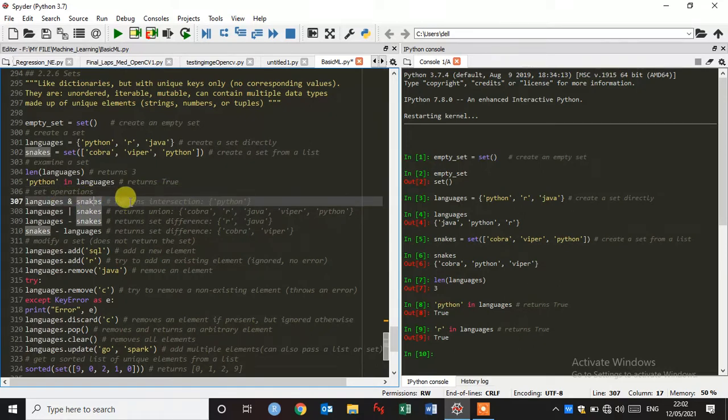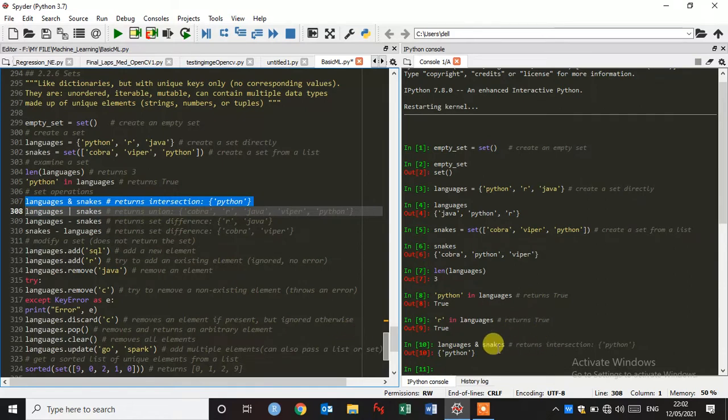Now let's look at set operations, how to work with set operations. So I give it here languages and snakes. Let's see what happens. It returns the intersection of languages and snakes. Select this, Control Enter to execute. So it returns the intersection, which gives us Python. The common element in languages and snakes is Python.